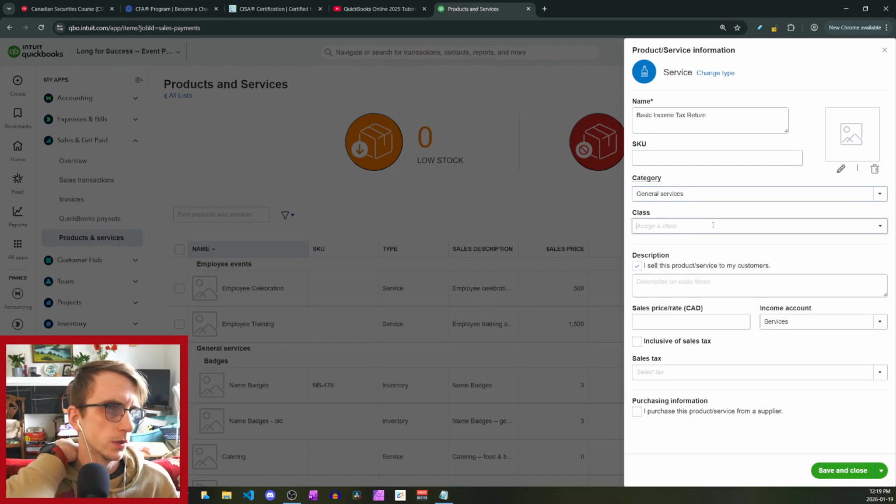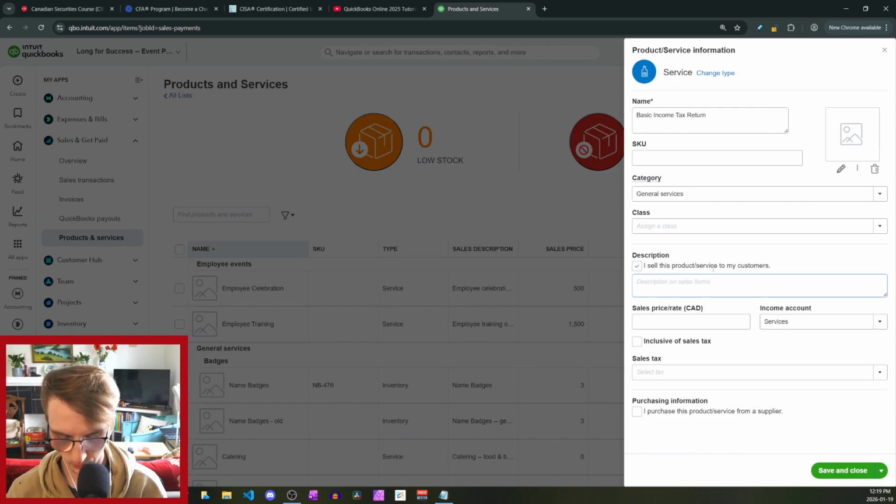Employee events, we'll put it general, sell this often, description on a sales form, income, let's say T for worker, basic income tax return. Just do the same thing. I'm dragging my mouse with my feet. Sales price. So let's say we're charging $50 for that. Okay, so services, we add tax.